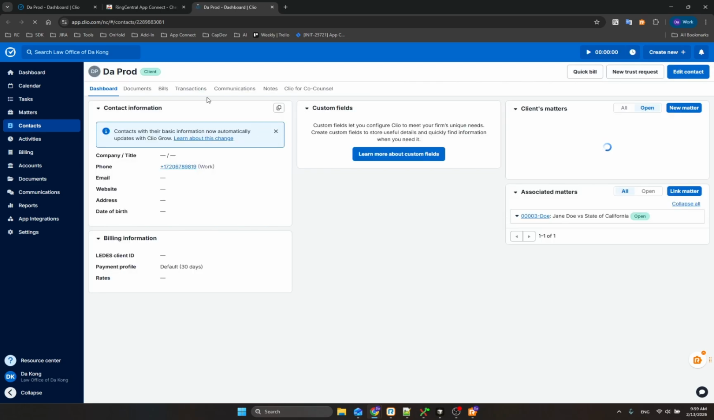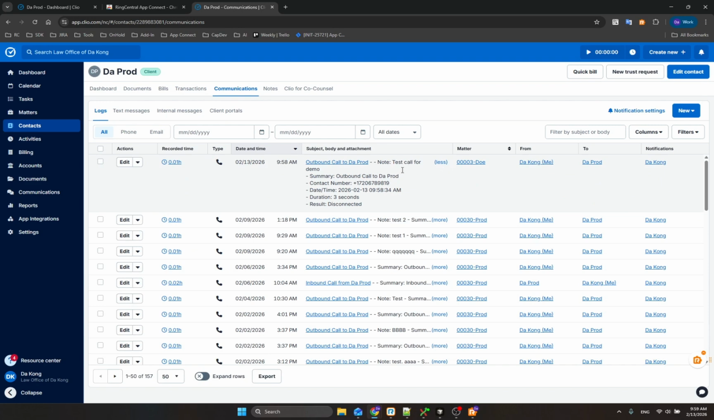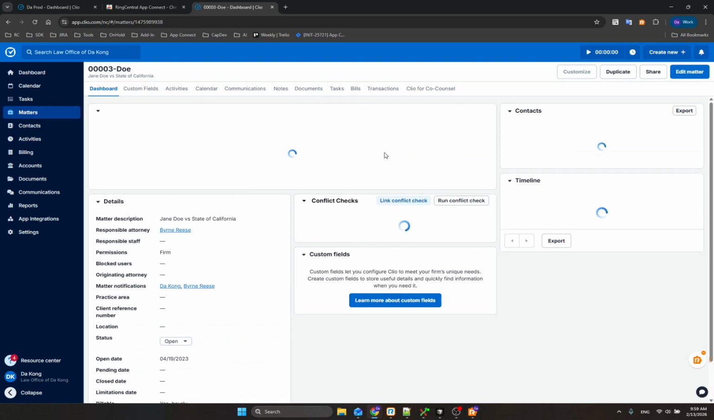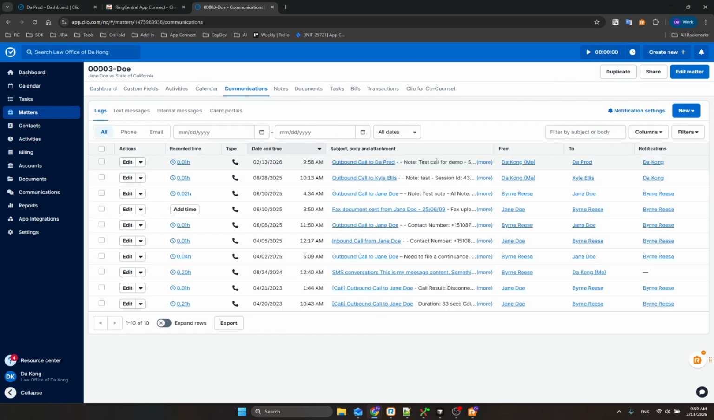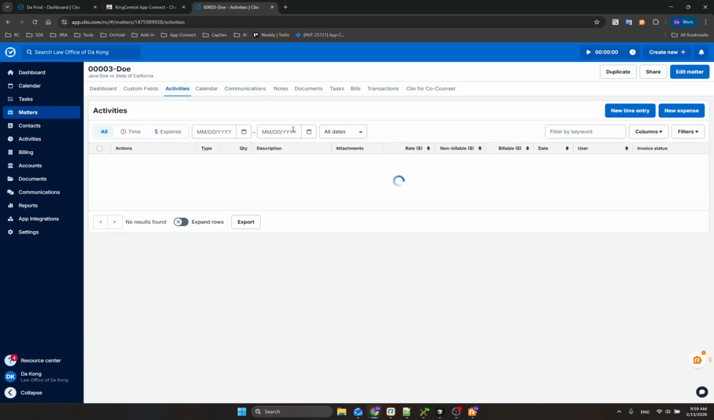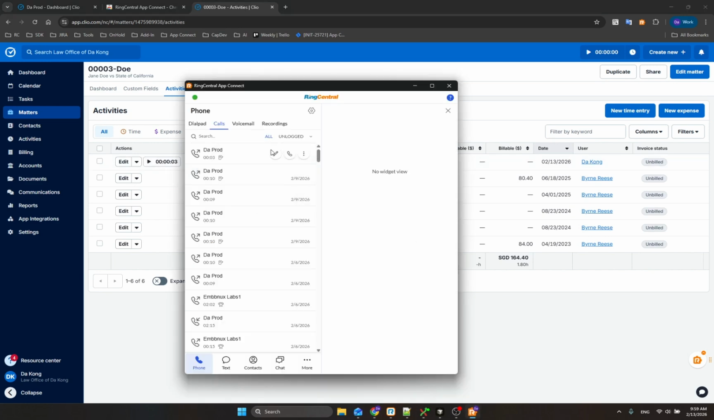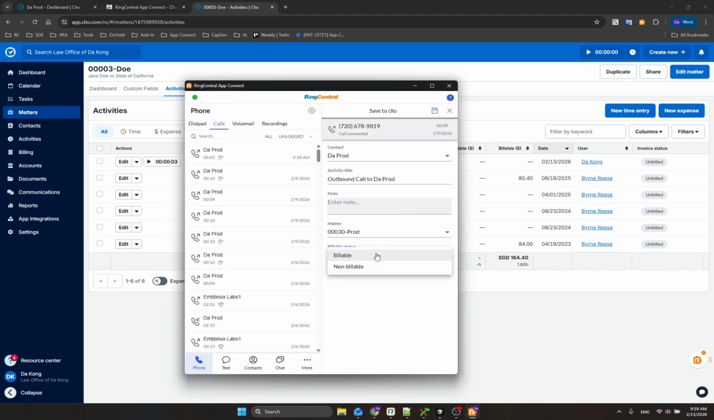Where we could check out the call log. Here, test call for demo, and some other call metadata. And also, it is associated with this matter. If we go to this matter, it will be the same communication record here, and also an activity, which has time on it because we just marked this billable from this drop down.